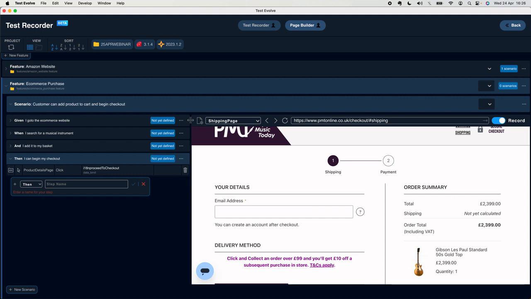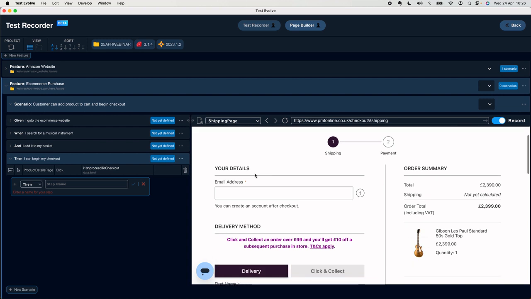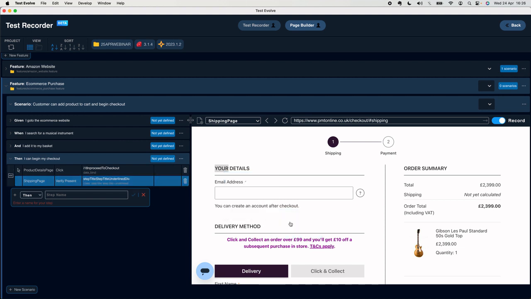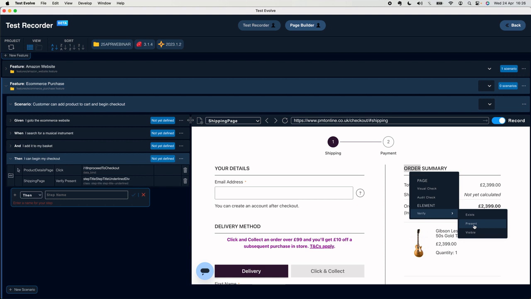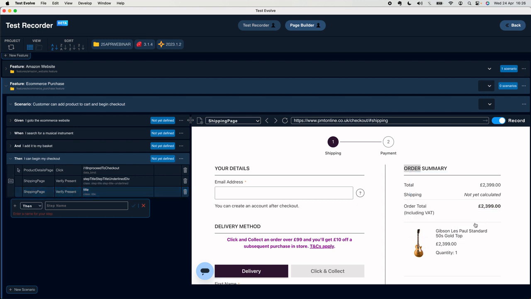Now I think the first thing I'm going to want to do here is just assert that this your details section is present. So we'll do that. And I will also, I think, just assert that this order summary section is present. I've got different options there. I can check that it exists in the DOM, that it's present, or purely that it's visible as well. So there are variations on a theme there, but all accessible in the same way. Okay, let's do that. So all of these currently writing to the then step, and now you see reference to our new shipping page as well.